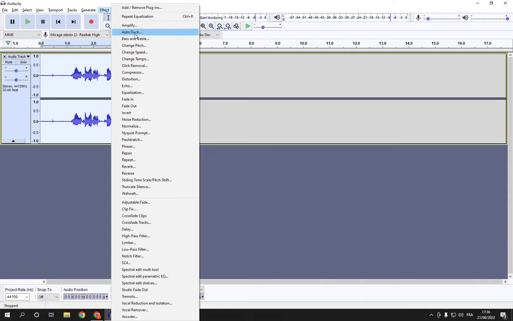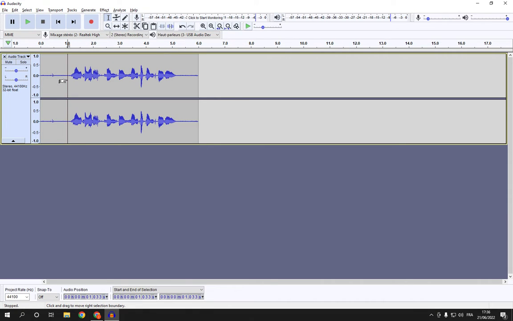If you didn't find this option, all you have to do is download the old version of Audacity, as you can see.